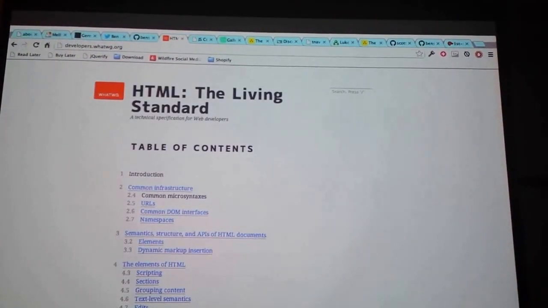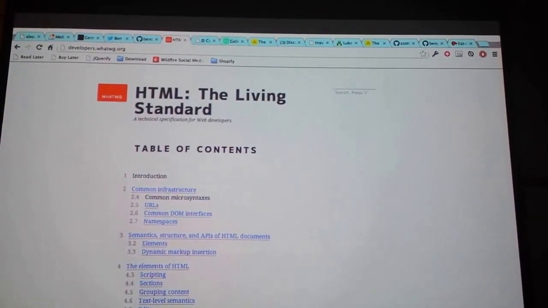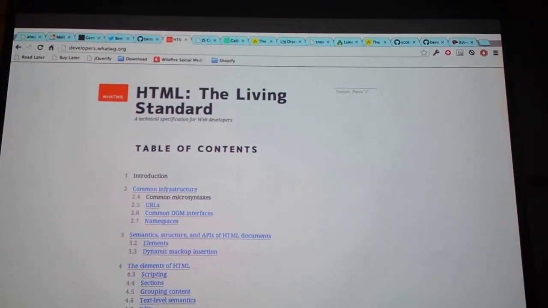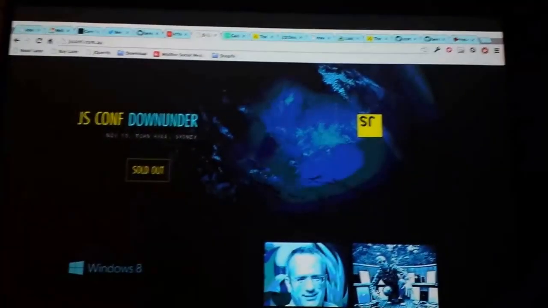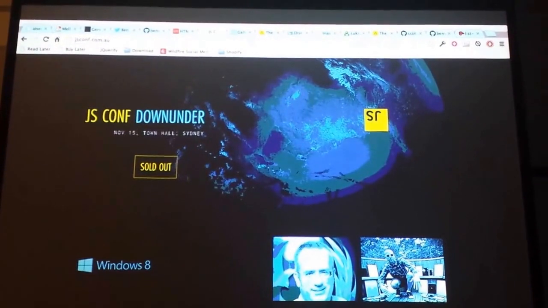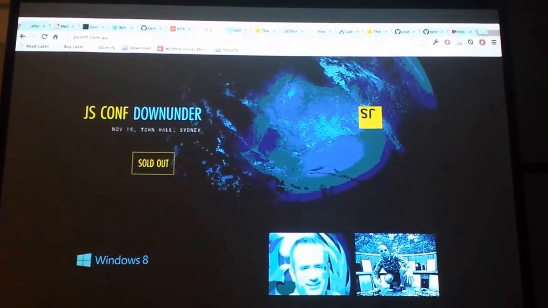I worked on this. If anyone knows this, this is the HTML living standards specification for developers. I made this a couple years ago. That was a thing. I worked on JS Conf Down Under with Sharky and Steve and Jared, wherever they are.